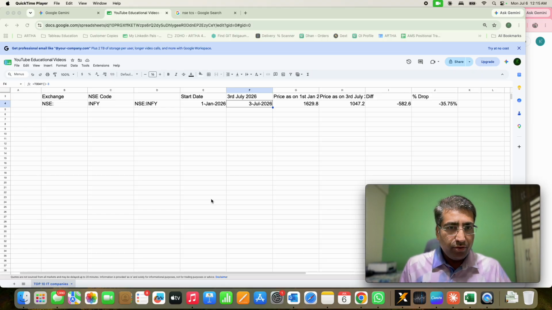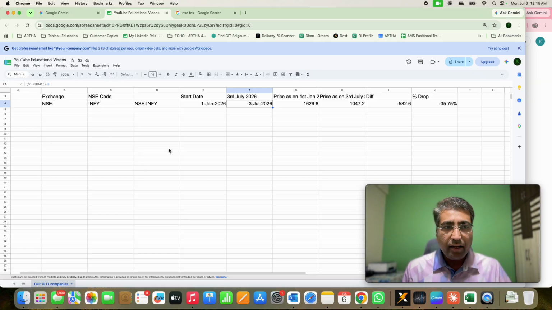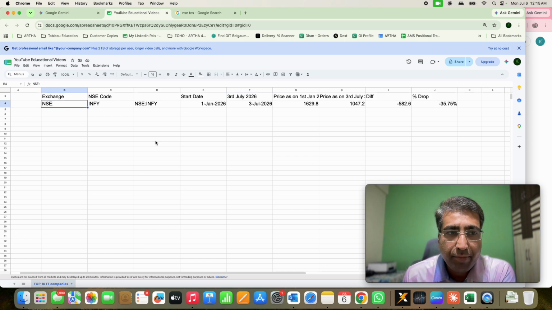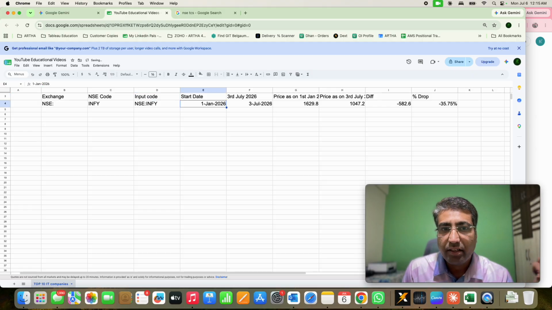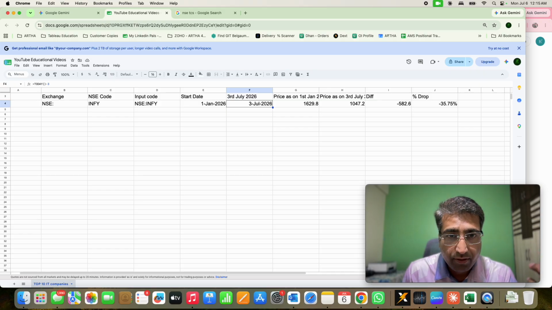So let me get into it. Exchange, I'm picking NSE. The code, for example, I have taken as INFY for Infosys. This is the input code, the input code to the Google Finance formula. I'm considering the first Jan and then 3rd July because the market was open on those days, so we can fetch the last closing price on 3rd July.